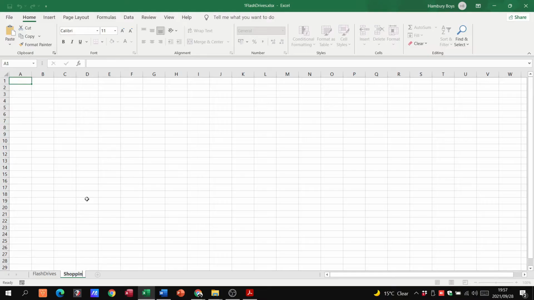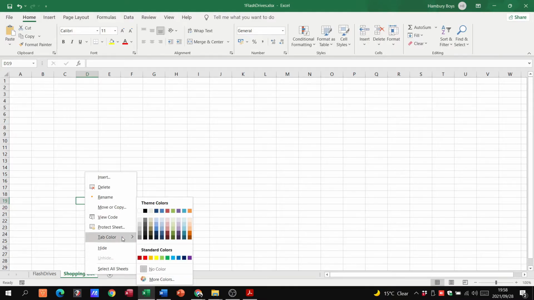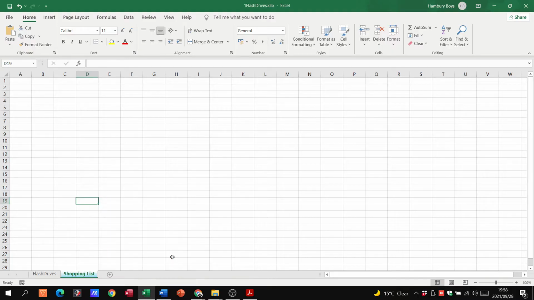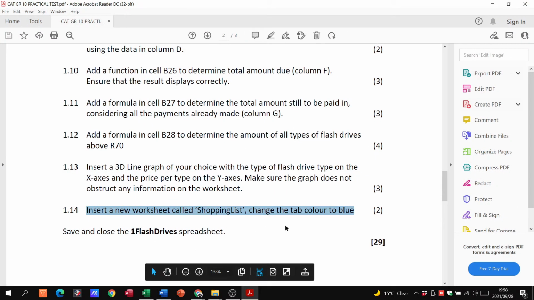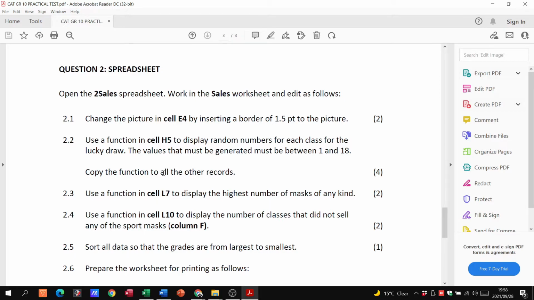We want it to be shopping list. Click anywhere else, then right click on it again. Go to the tab color and select any sort of shade of blue. Okay, and yeah, that's what they wanted us to do. So that's our 29 marks from the first question with regards to our spreadsheet.